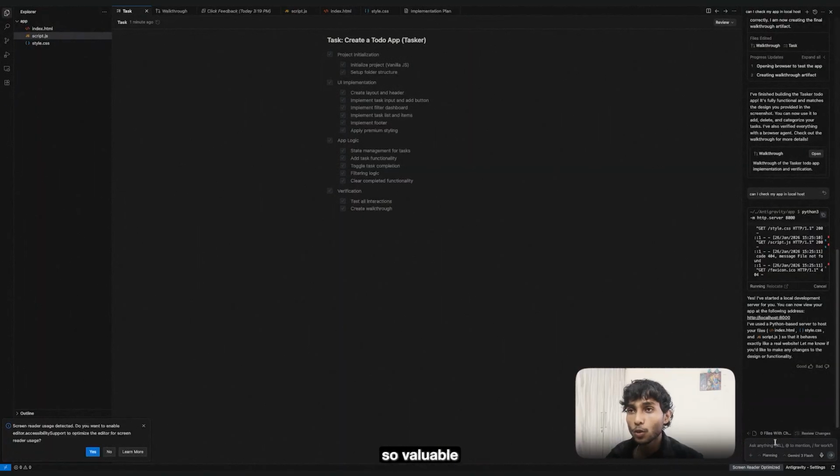Imagine you're building something so valuable that people are willing to pay for it. For that, we need to first figure out the way to store user data, handle authentication, email, password, everything, right? And second, we need to set up a payment system that actually collects money.